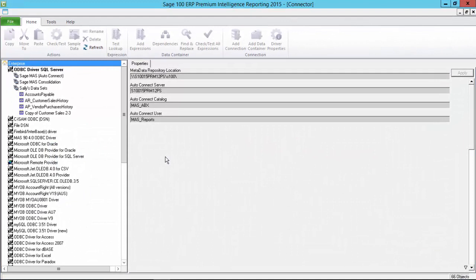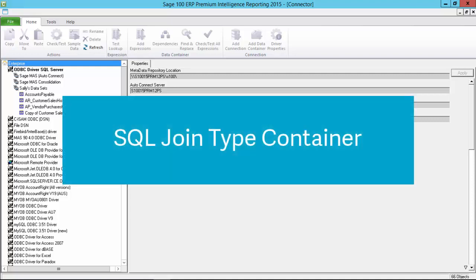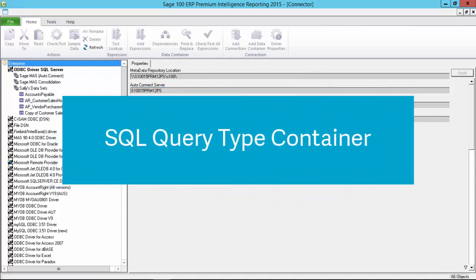In this lesson, I'm going to take things to the next level and show you how to create containers using SQL. If you're not sure what SQL is, then don't worry, as I'll share some details on it shortly. And I'll teach you how it can be used in the connector as I create the accounts receivable data set for my dashboard. This will introduce you to two of the other types of containers you can make use of in the connector: the SQL join type and SQL query type.